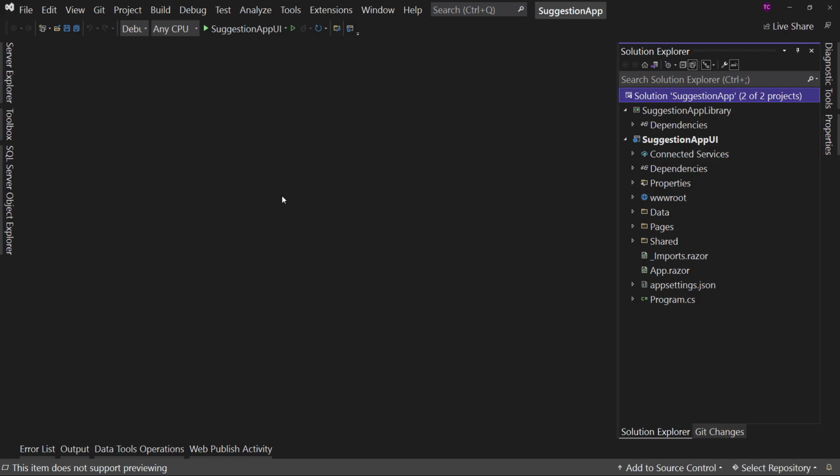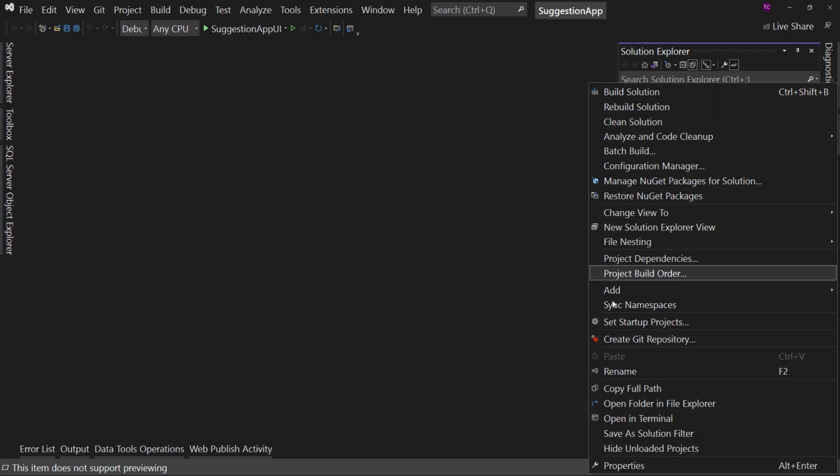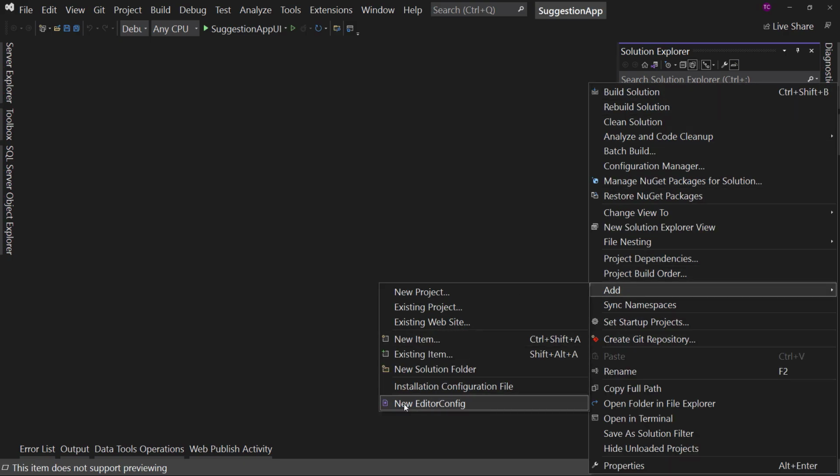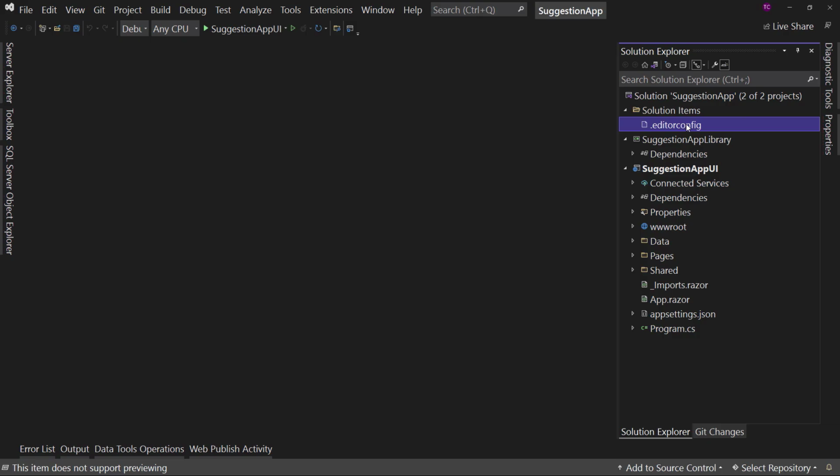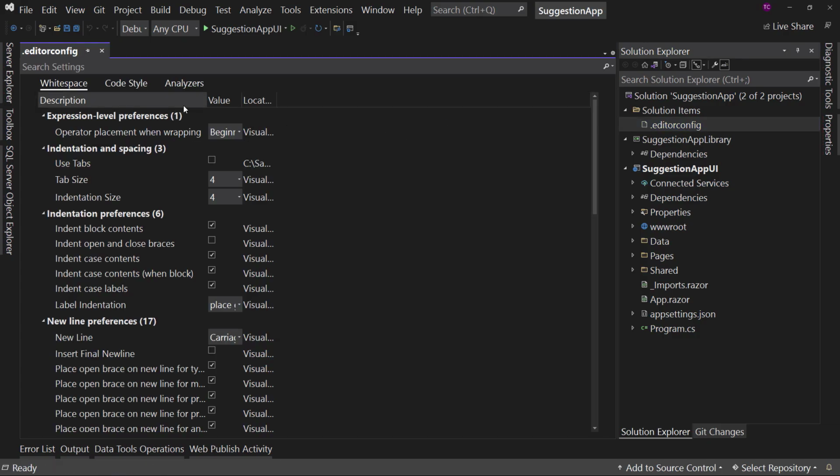Before we go any further, I do want to make one more change to our solution, and that is I want to add an editor config. So right-click on the solution and say add new editor config. Now, the first time, this errored out on me, that's okay. Close it out, double-click it again. It should open up just fine.